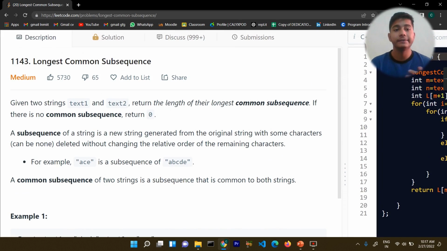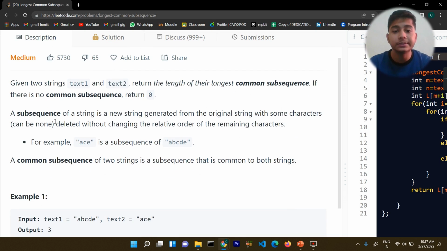Given two strings, text1 and text2, return the length of their longest common subsequence. If there is no common subsequence, return 0. A subsequence of a string is a new string generated from the original string with some characters, can be none, deleted without changing the relative order of the remaining characters. It simply means you have to follow the order and you can leave some characters. For example, ACE is a subsequence of ABCDE. This is not continuous, not a substring, but it is a subsequence.